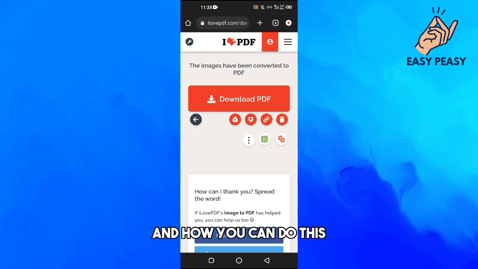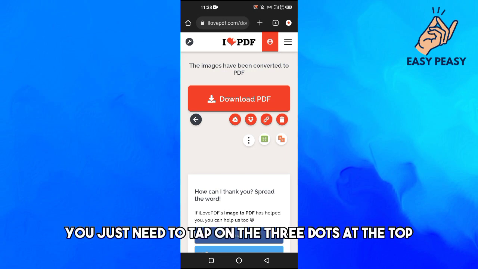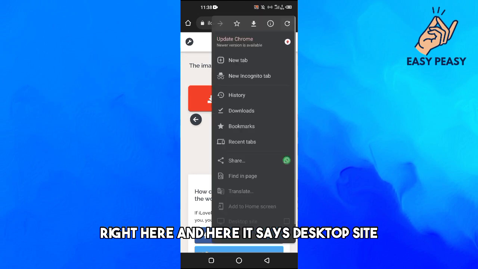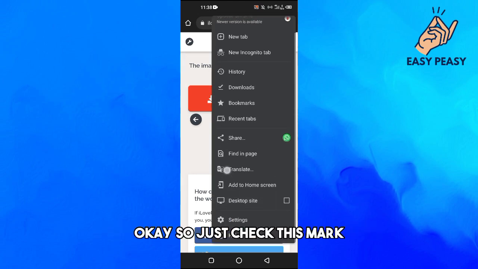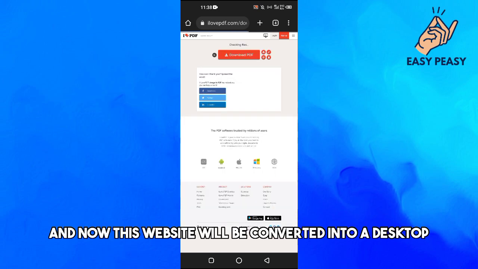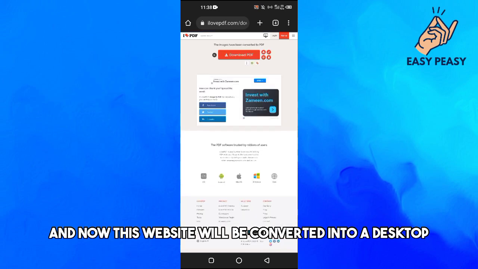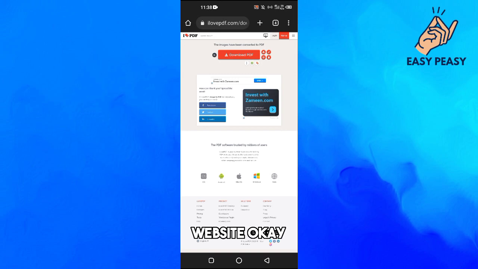And how you can do this, you just need to tap on the three dots at the top right here, and here it says desktop site. Okay, so just check this mark like this one, and now this website will be converted into a desktop website. Okay, so right now you are viewing the desktop site version of this website.